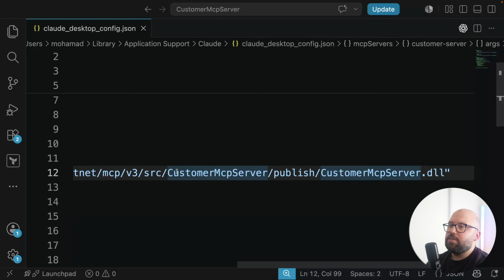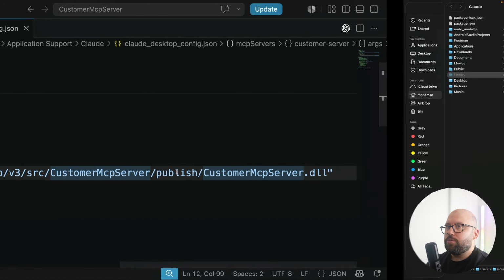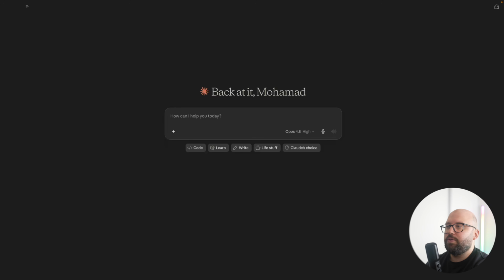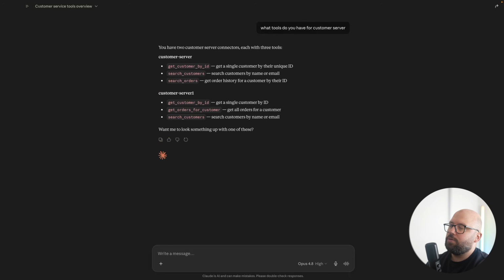Once we have done that, we can now restart Claude. So we have to close Claude now, and then we have to open it again. Now we can ask it something very simple, like what tools do you have for customer server? And now we can see it actually connected to a customer server that has the old one and my new one. If I remove the old one, it will remove it, but we can see basically these are the new ones that I created. Customer servers by ID, search customers, search orders. We can see here it's all available for me.